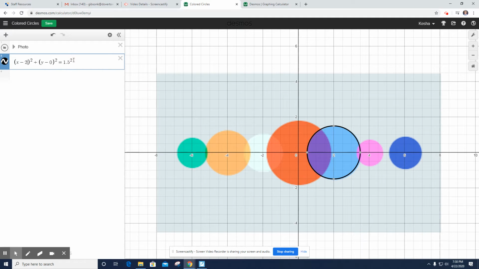Now, the 1.5 squared, that is your radius. So if you look at this and how this is numbered, this is up 1.5. Okay, you can see that point there. So I put 1.5 squared, right? That would be for that circle.